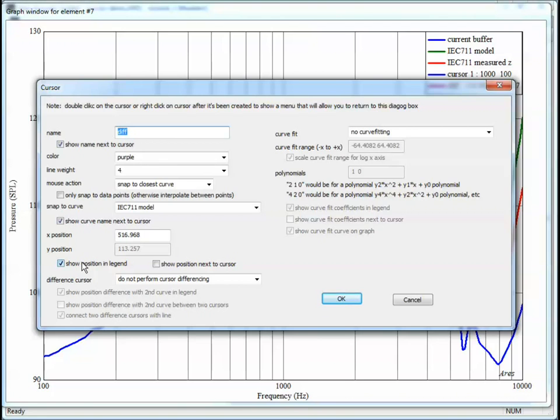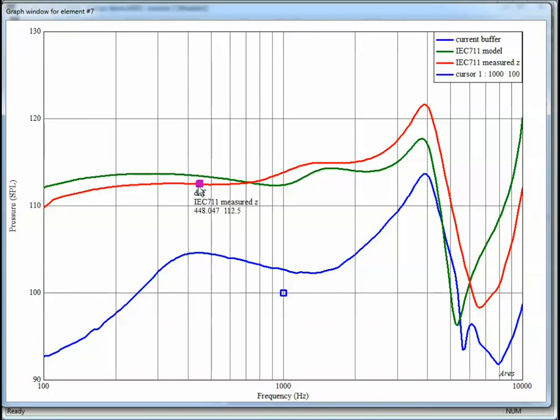Actually, let me show you something else here. You can not only show the position in the legend, but if the legend is getting kind of busy, you can turn that off and show the position next to the cursor. So I'll click OK. Here we are. It's telling us what cursor it is, its diff, what line it's snapped to, and its current location. And it's not reporting its coordinate up in the legend anymore. So it makes the legend a little less busy.